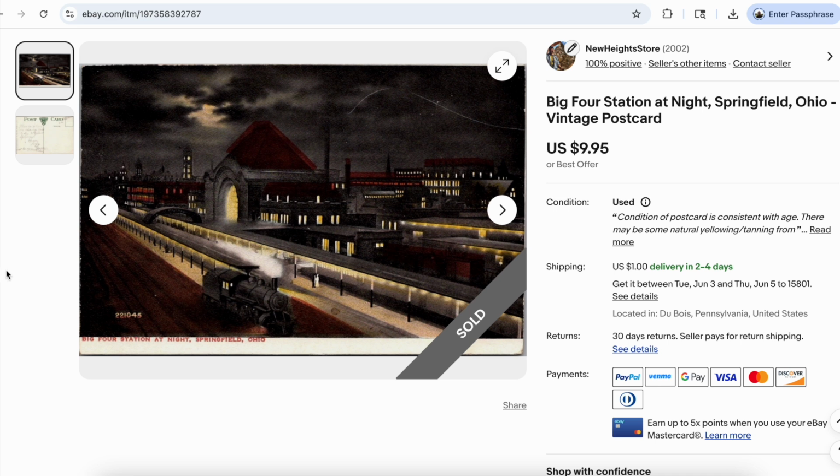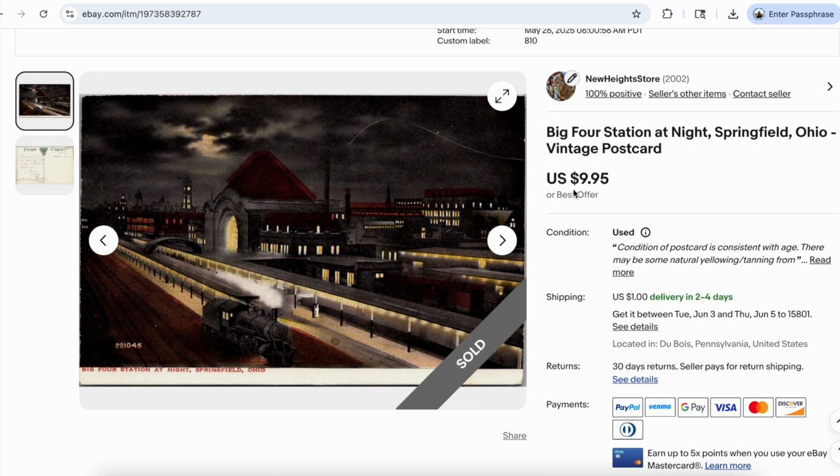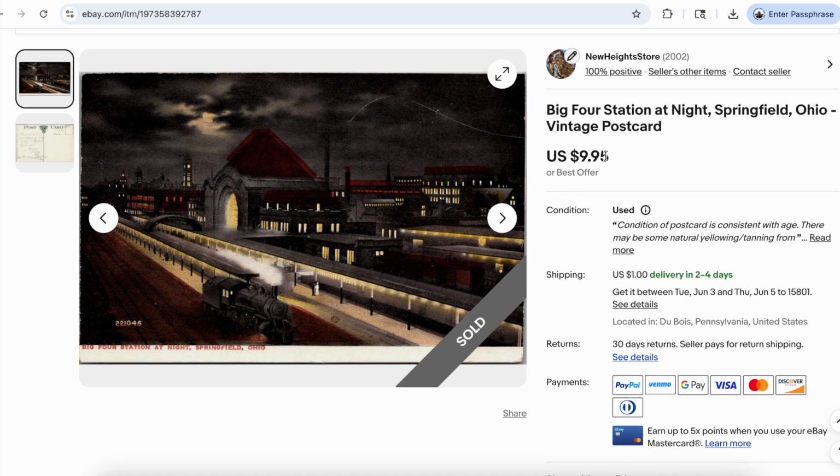This is another one that sold immediately, full price. It was $9.95 plus $1 shipping. The Big Four station. I have sold a few of these train stations, so I'm always keeping my eye out for them now. Most of these cards sold pretty much right away. And this one was one that I was really excited to sell because that's a pretty good price.